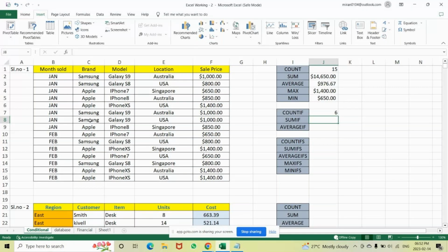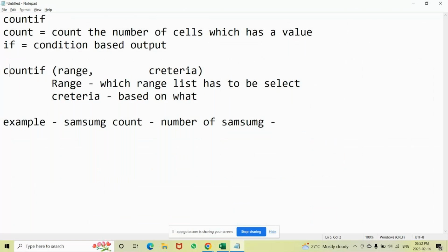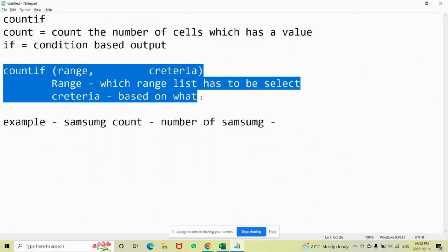Are you all getting the same answer? Yes, ma'am. Okay, good. Now I came to know this COUNTIF. Fine. Now what I'm going to do is the next one.